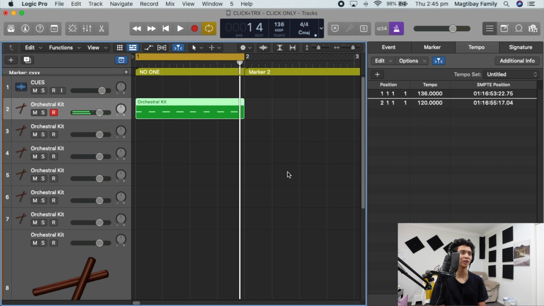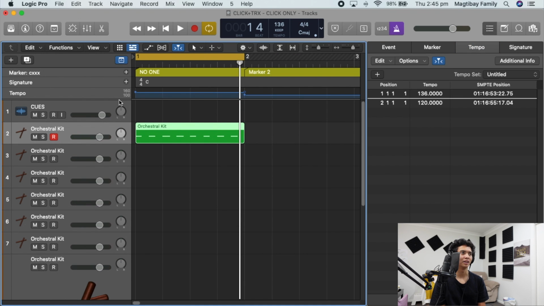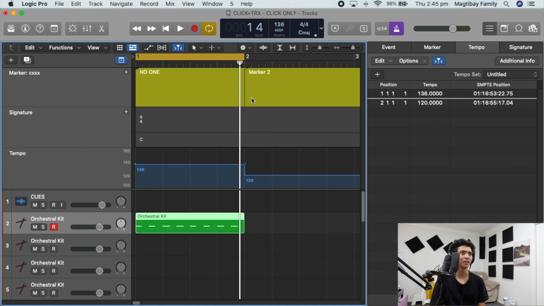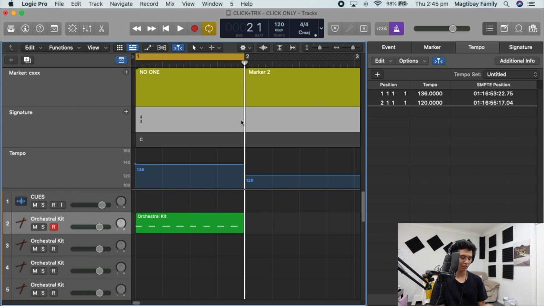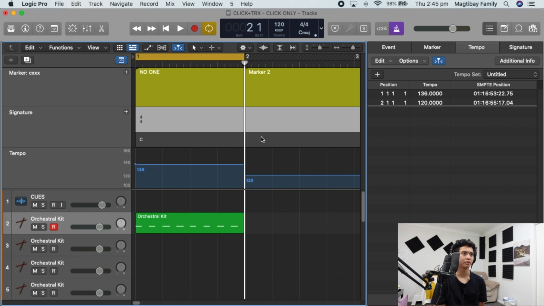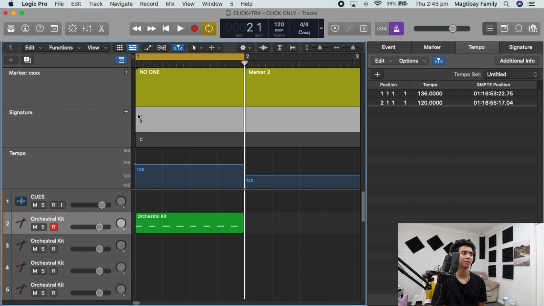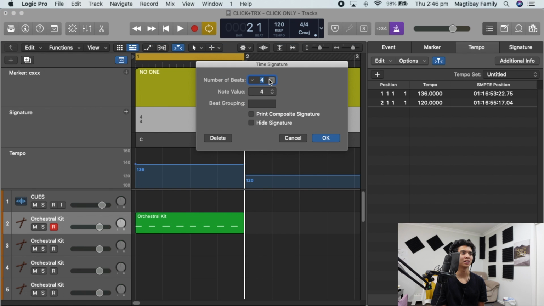Now, if I were to make this loop in, say, 6/8, I would have to go to my time signature over here. Sorry, not Command T. I just press this plus button over here to create a new time signature. Make this one 6/8 or whatever time signature you want. Oh no, I need to make it in bar 1. Actually, yeah, let's do it in bar 2. Okay, 6/8.